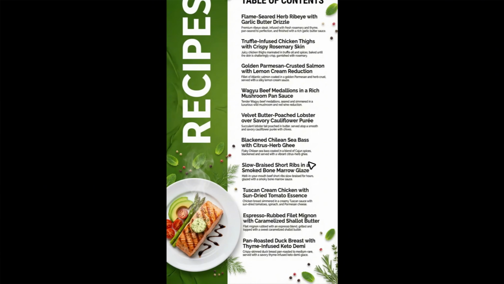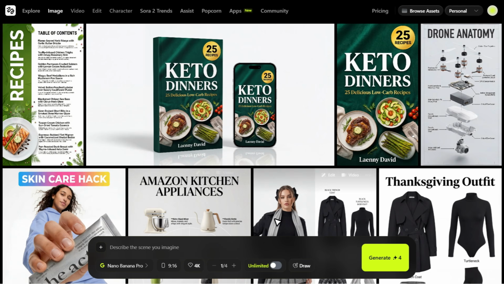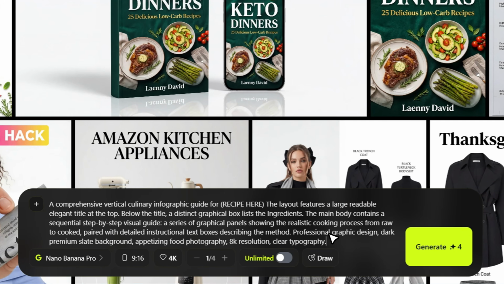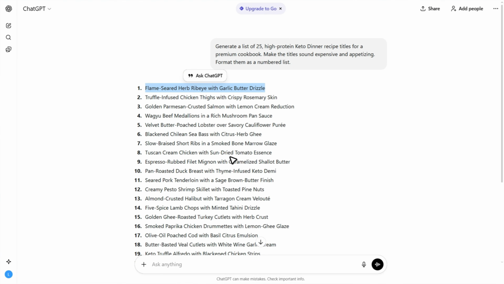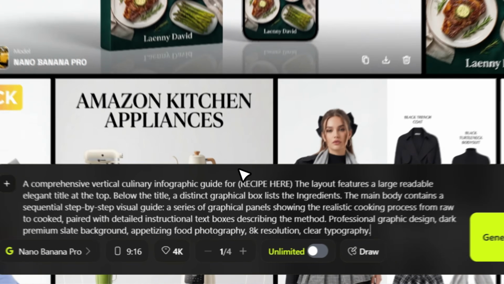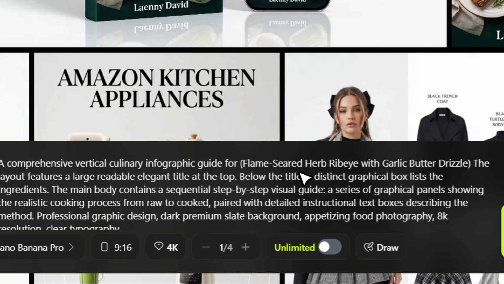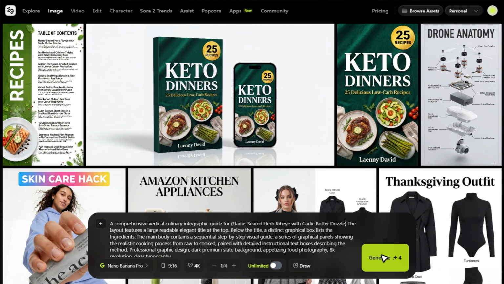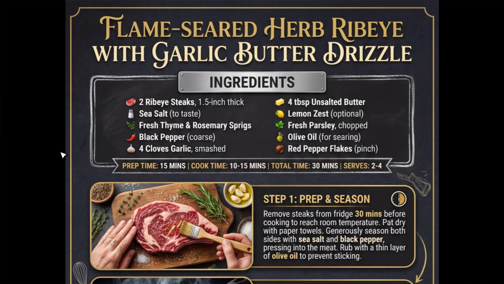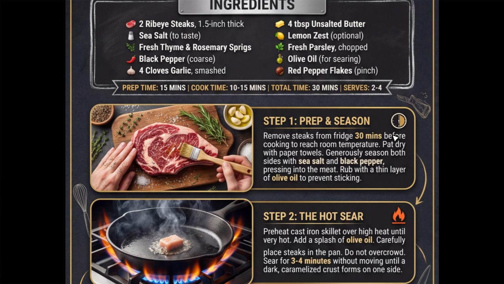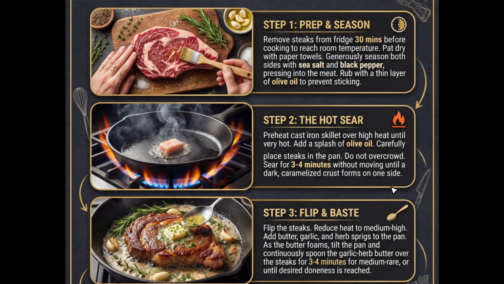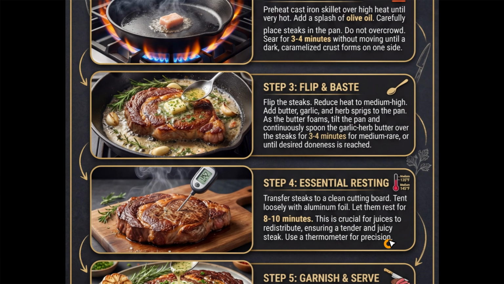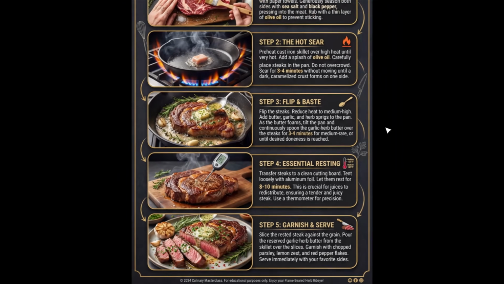Step 4, the content. Instead of boring text, we generate visual recipe infographics. I paste our first recipe and ask Nano Banana Pro for a detailed step-by-step visual guide with realistic images. Look at the detail. The ingredients are labeled, the steps are visual. This single image conveys more value than 5 pages of text. This is what makes your ebook a premium product.